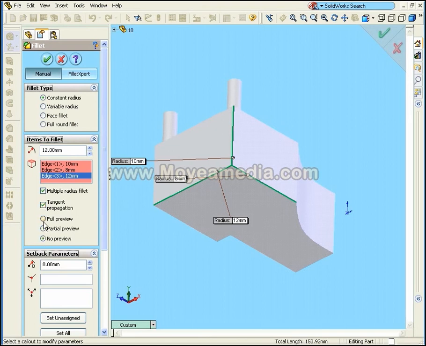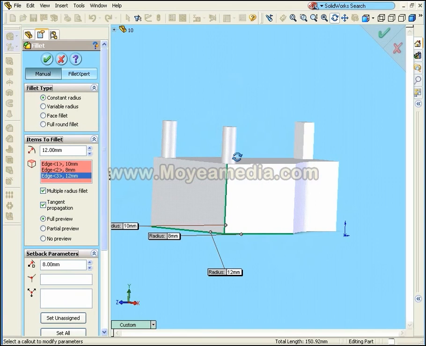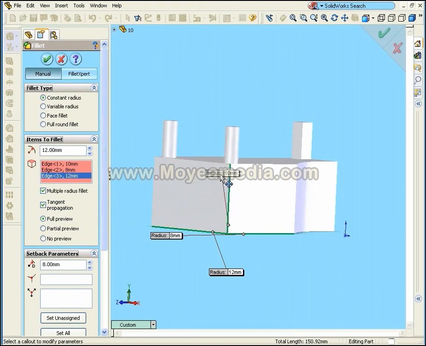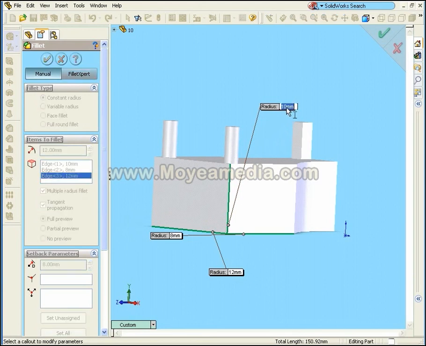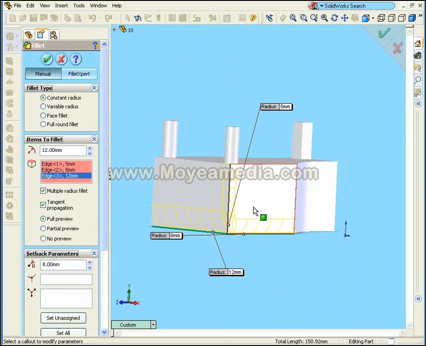Here we have full preview, partial preview, and no preview. Let's choose full preview. Now the reason we don't see the preview right now is because this edge will actually cut this feature. Let's change the radius of this edge to, let's say, 5. And now we can see the preview.